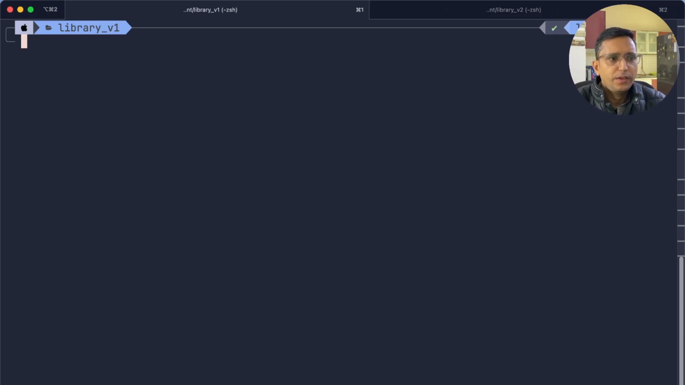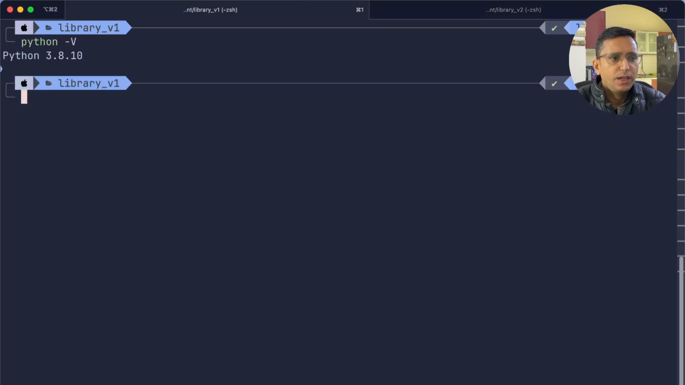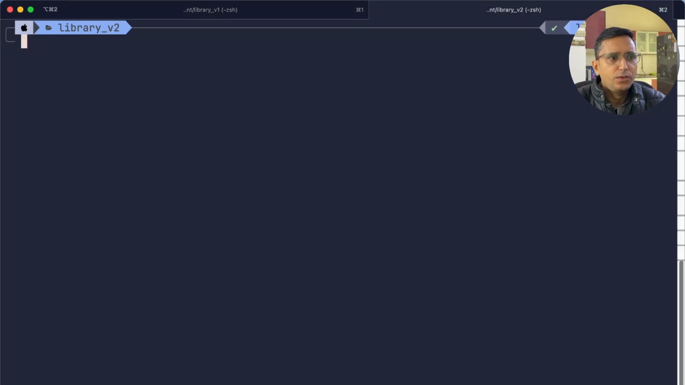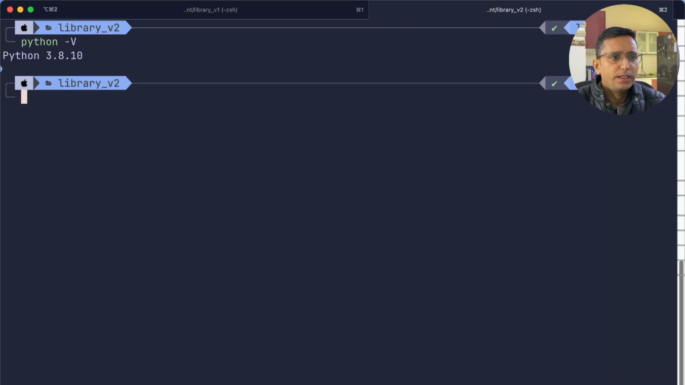So here we have two directories, this library v1 and library v2. Let's check the Python version in both the directories. So we have this Python 3.8.10 configured here. And in directory 2 also we have configured Python 3.8.10. So the Python version is the same in both the directories.